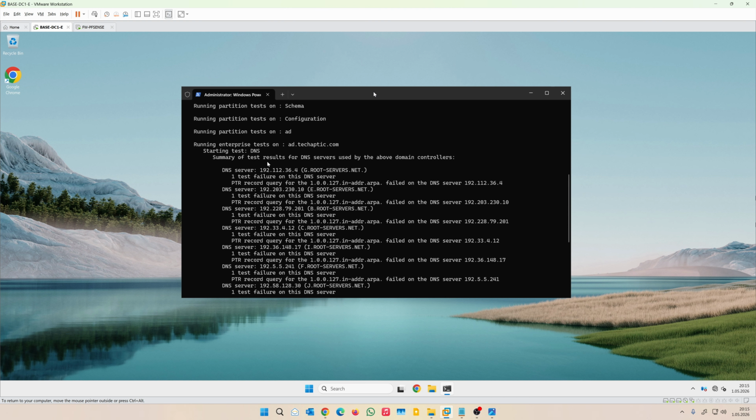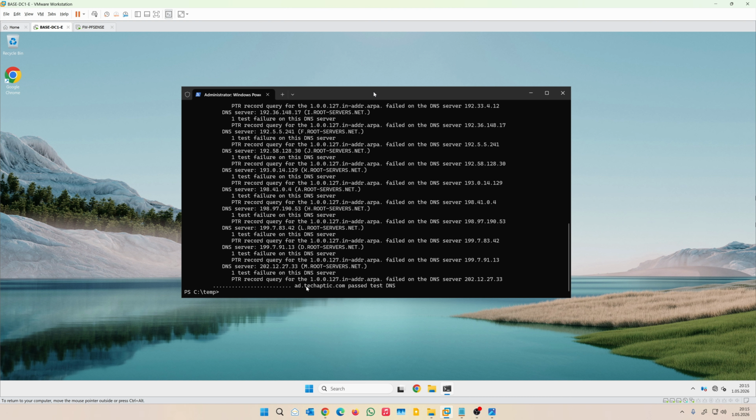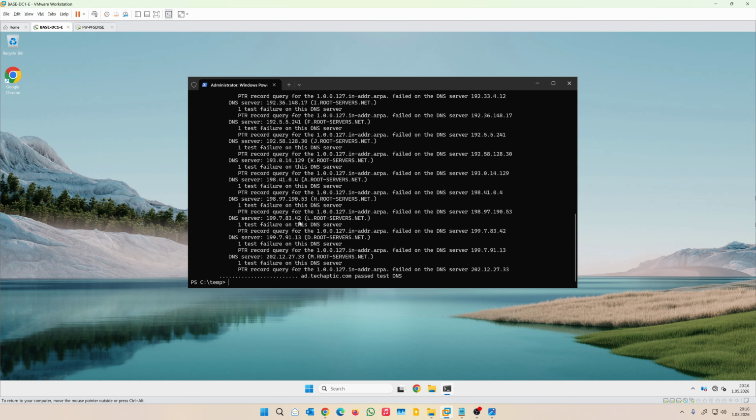The test results are here and it says adtechuptic.com passed test DNS. But there are some failures as you can see. These are the root domains, and since we haven't configured our environment to reach them, these errors are acceptable and can be ignored. As for the second check, let's clear the screen. We can type netdom query FSMO.